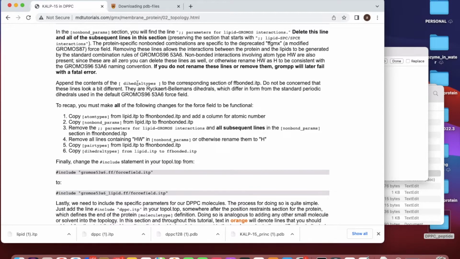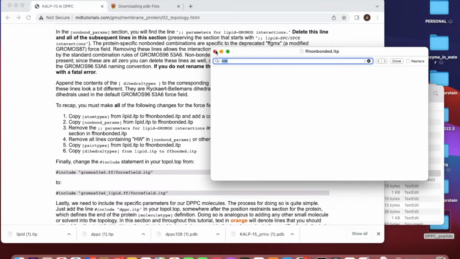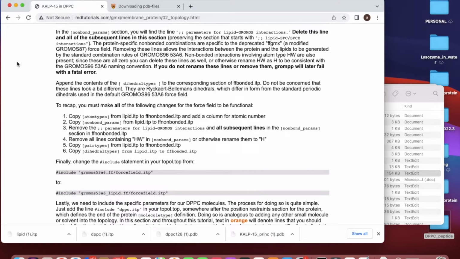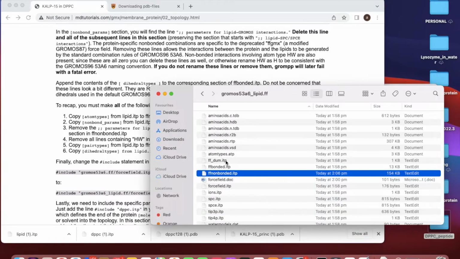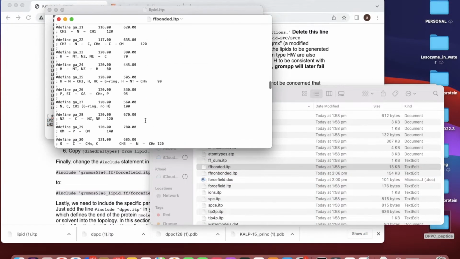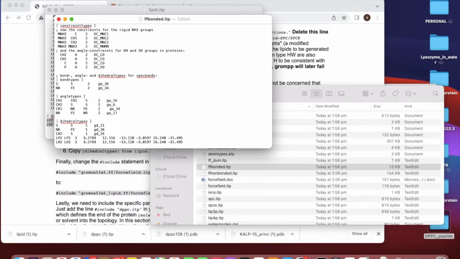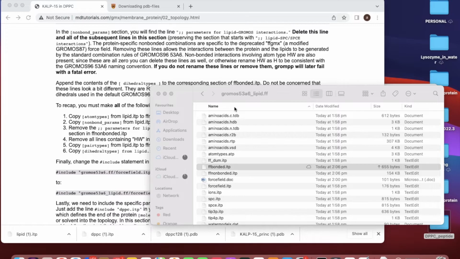append the condensing dihedral to the ff bonded. Okay, so we have to close the non-bonded one. Go to this dihedral information and put that in here. All right, so that's done.